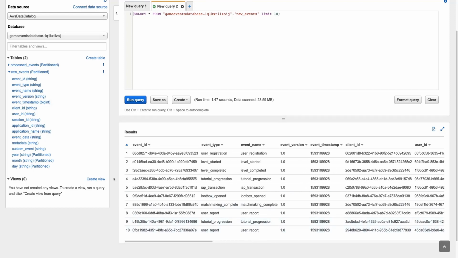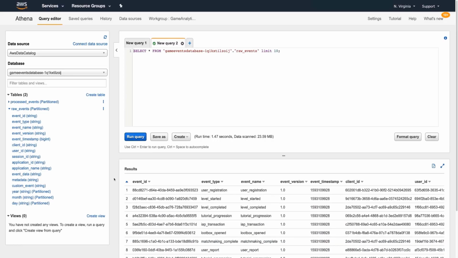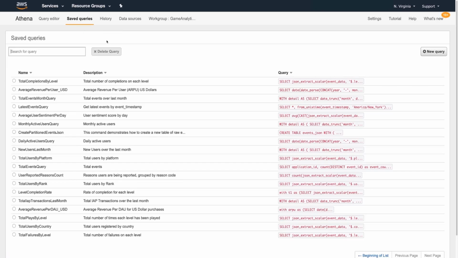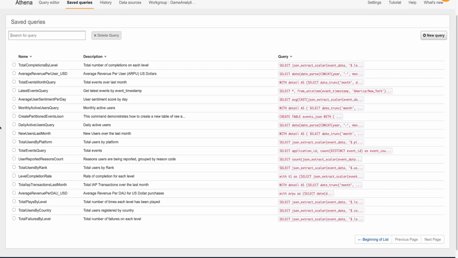So something else that you can do is run sample queries or saved queries that come out of the box with this game analytics pipeline solution. So for example, if we go up here and click saved queries, we see a list of all of the different sample queries that are already created for us that come right out of the box ready to run. So we can see here that we can get things like daily active users or total events or new users last month and so on.